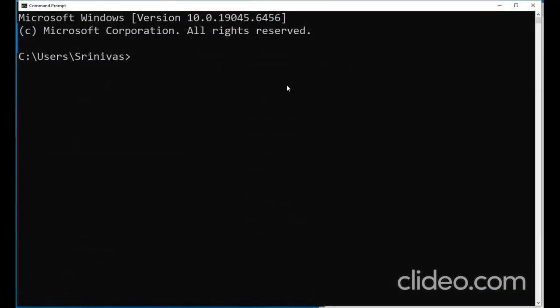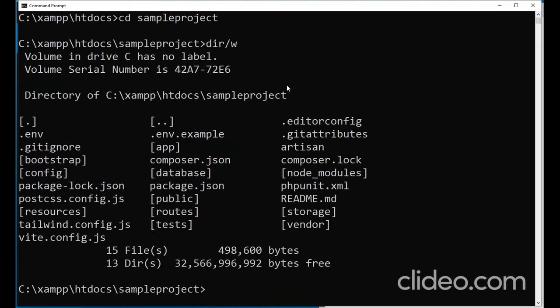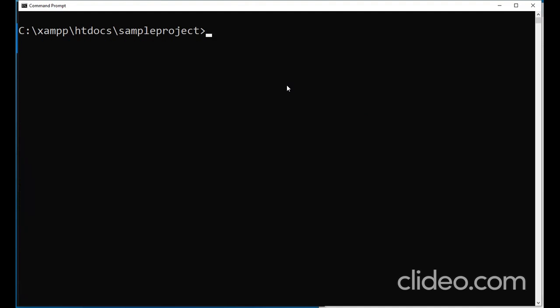Go to DOS mode and go to the particular folder, htdocs, cd sample project. This is our Laravel folder structure. First, php artisan make:model Student.